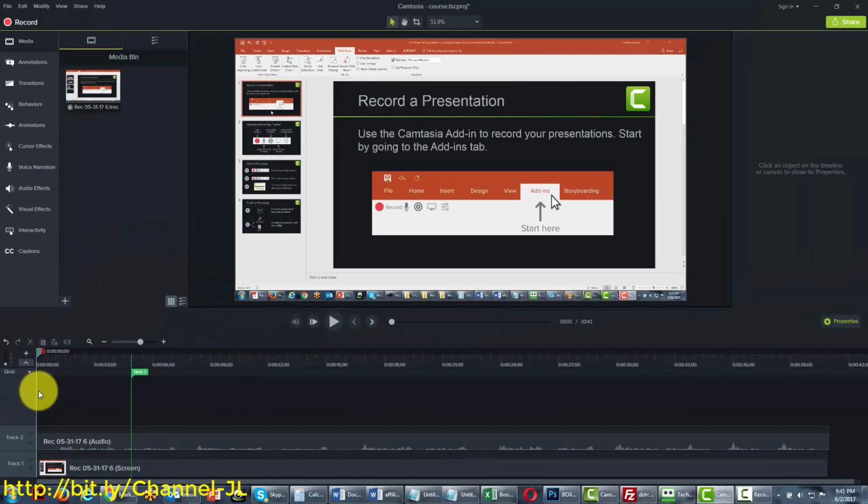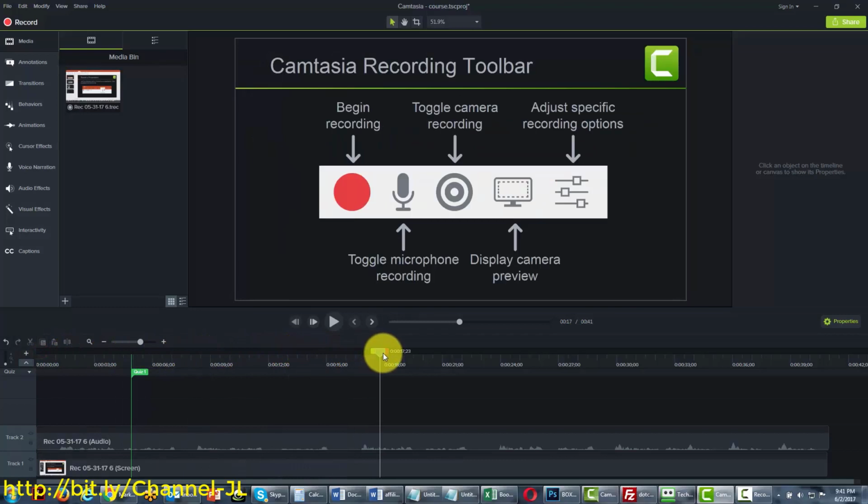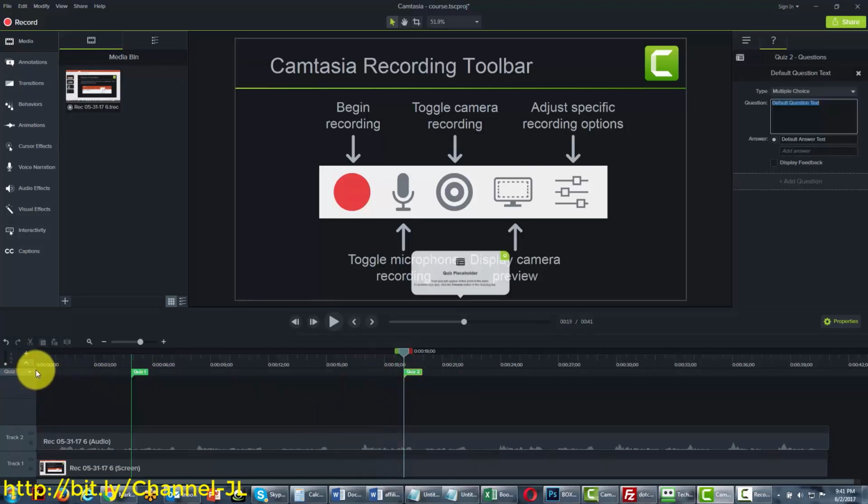In the same way that we added markers to the timeline, we can pull the cursor to where we want to add a quiz. And then we can click this green button, and you want to do it in line with where the quiz is. So you're going to do that right here.